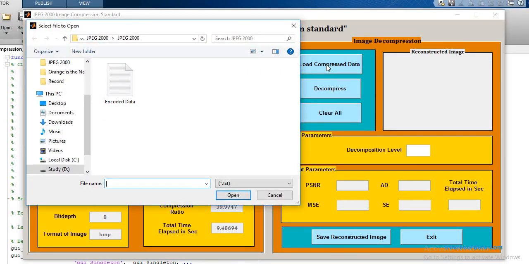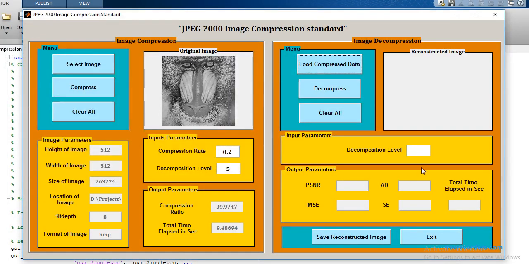Now we are going for the second module, that is the decompression module. Just click the first button, that is the load compressed data button, and select this text file, encoded data. Just click on open, and you have to enter here the decomposition level that you entered at the compression side. The value that you have to enter here is equal to 5. Now just click on the decompress button.